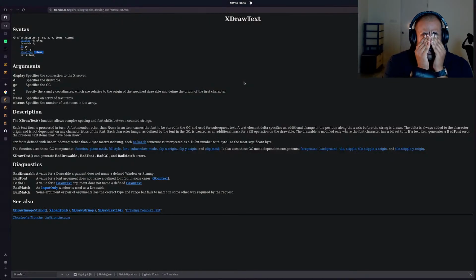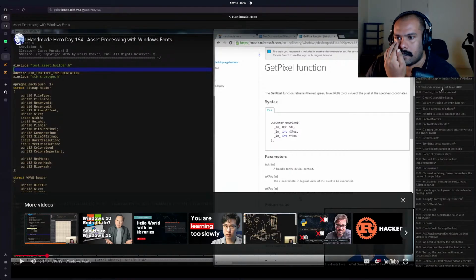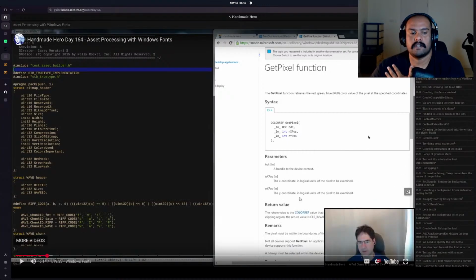Alright, it's still a long way away from building an actual debugger. But you gotta show text, right? Step one. Alright, I'll figure the rest out tomorrow. Continue from here. Compatible DC, compatible bitmap. Creating device context. Yeah, I think I'll look through these because I'd like to see how Casey finds the right font. What does he do if he wants his own font?